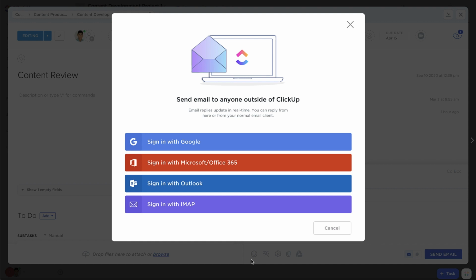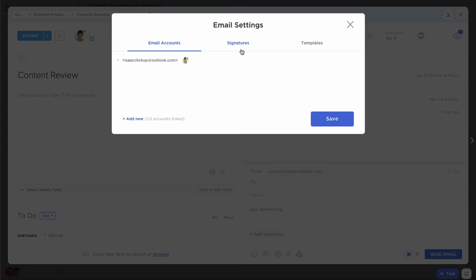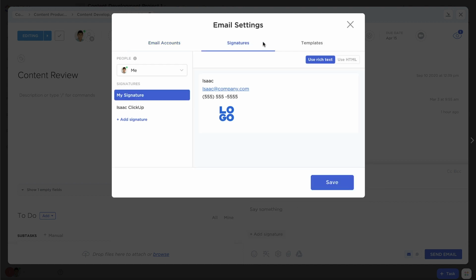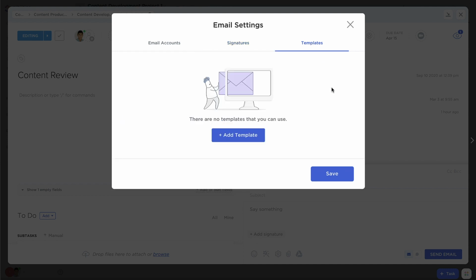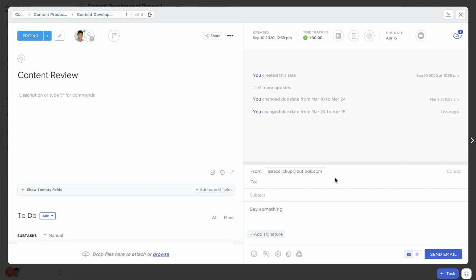ClickUp integrates with Gmail, Outlook, and Office 365, or you can enter your custom IMAP server details to integrate another type of email account. Within the email settings, you can also set up custom email signatures, as well as email templates within ClickUp. Once complete, you're ready to start sending and receiving emails directly within ClickUp.